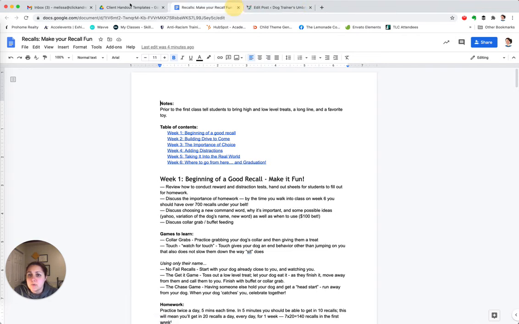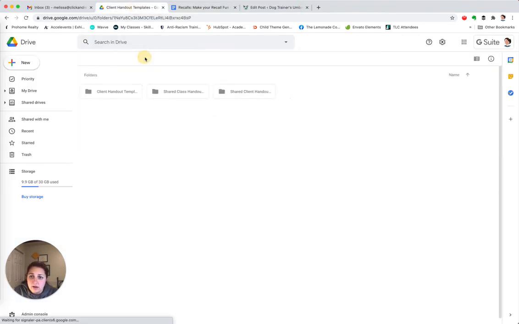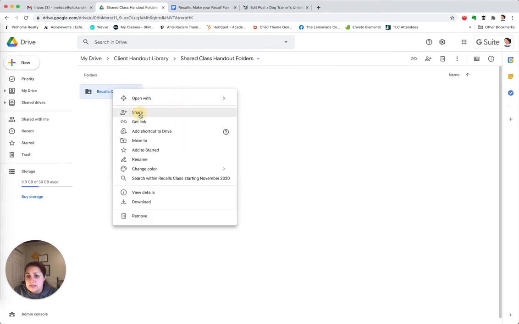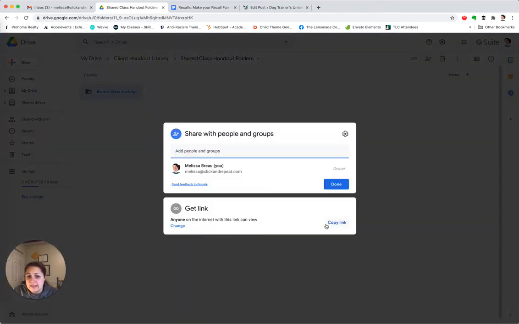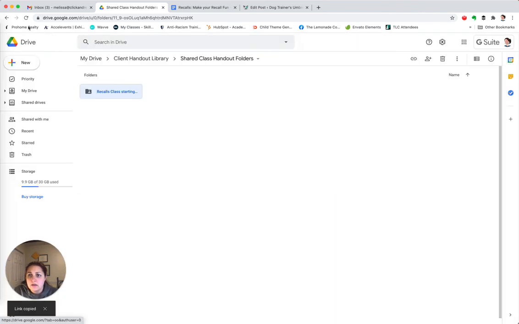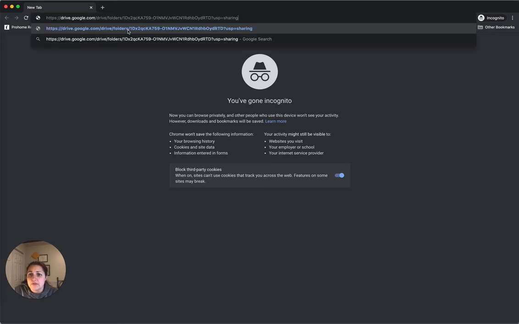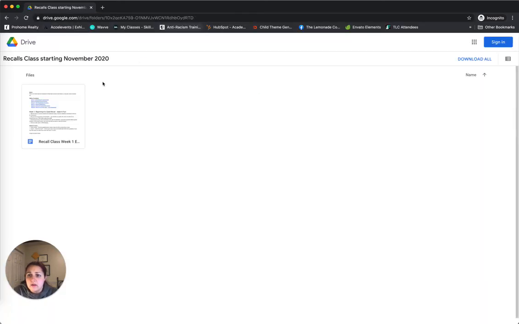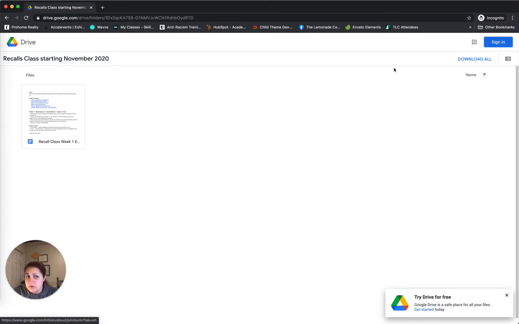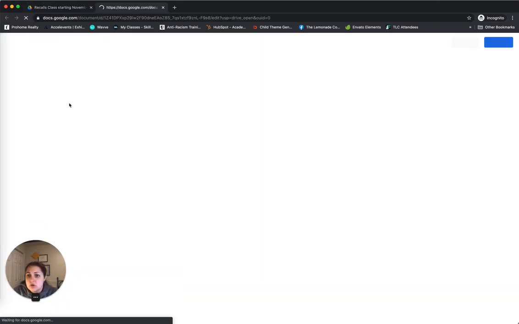So just to show you what that will look like on your client's end. If I go here, right click on this, go to share and grab that link. Copy link, done. I'm going to open up an incognito window so you can see really quickly what this looks like for a client. If they were to go to that link, this is what they would see. They would see Drive. If they're signed in, they would see their sign-in information here. And they'd see all of the folders or files that you have uploaded into that folder. So they could look at it.